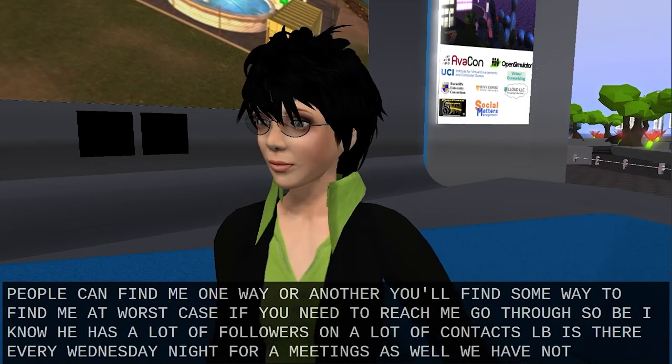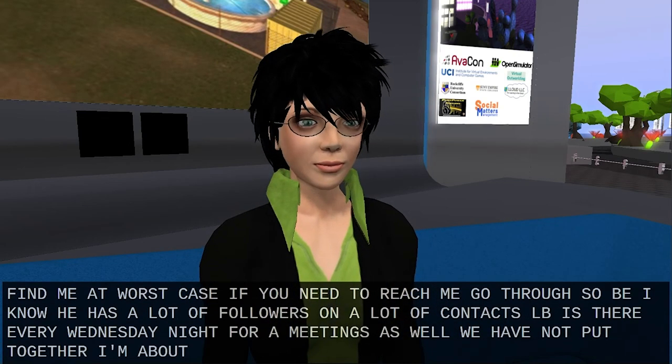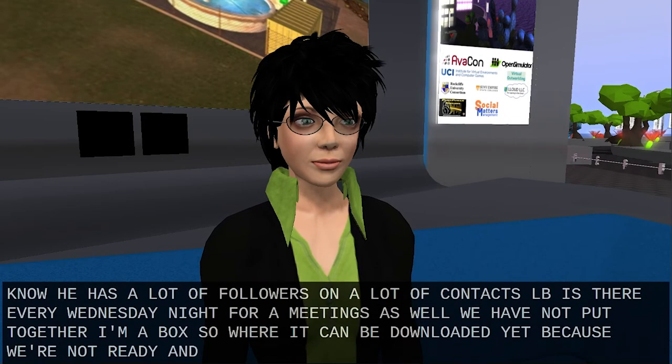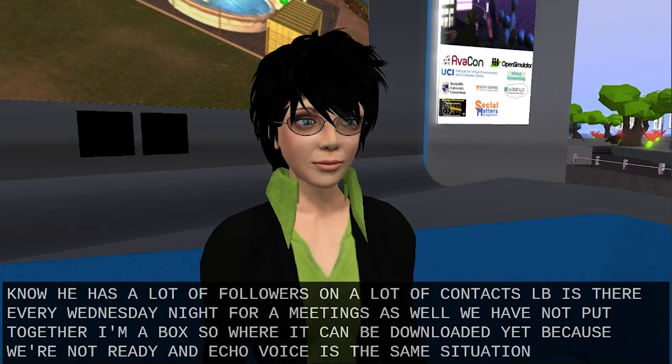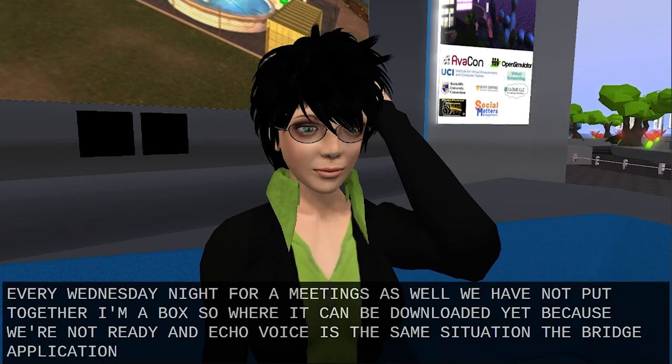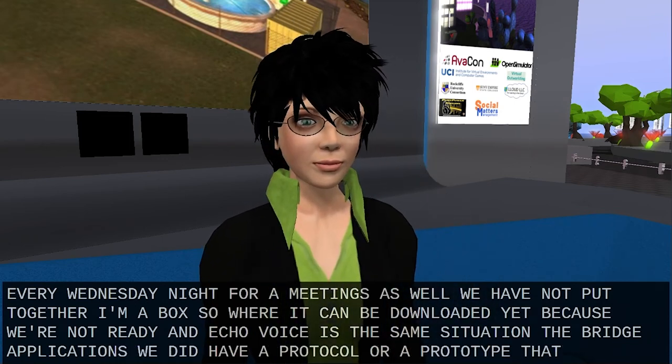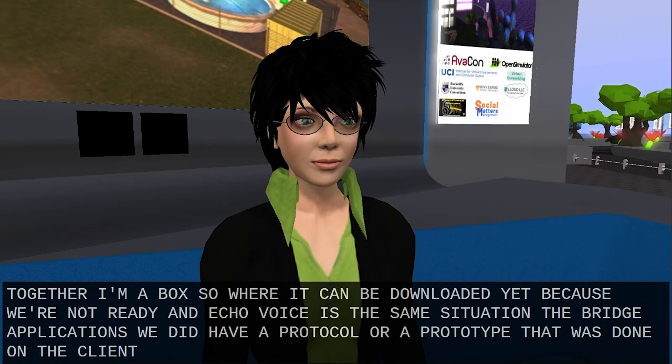We have not put together Imabox where it can be downloaded yet because we're not ready. And Echovoice is the same situation. The bridge application, we did have a prototype that was done on the client server bridge.